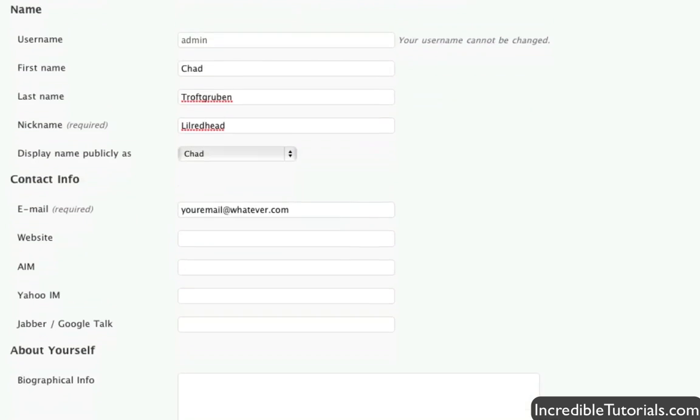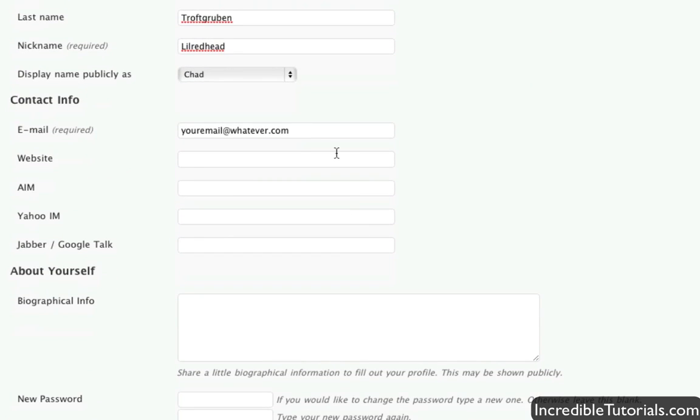For your contact information, you can do with this what you will as well. For instance, your website, obviously this is going to be your website, so that might not apply to you. However, you might have another website you might want to put in there. You can put in your AIM information, Yahoo, Google, and all that kind of stuff. And you can also put in some biographical information about yourself. This is all good especially if you are going to be creating kind of a community aspect for your WordPress site, so people can click on your name and read a little bit about you and all that kind of stuff.